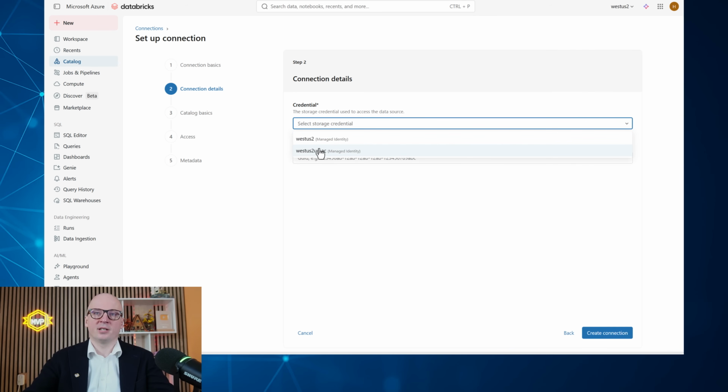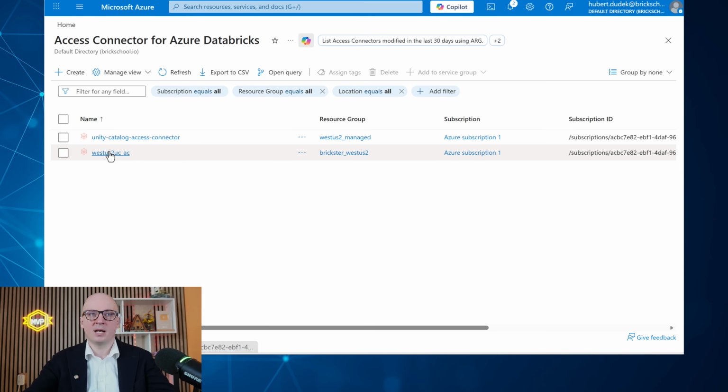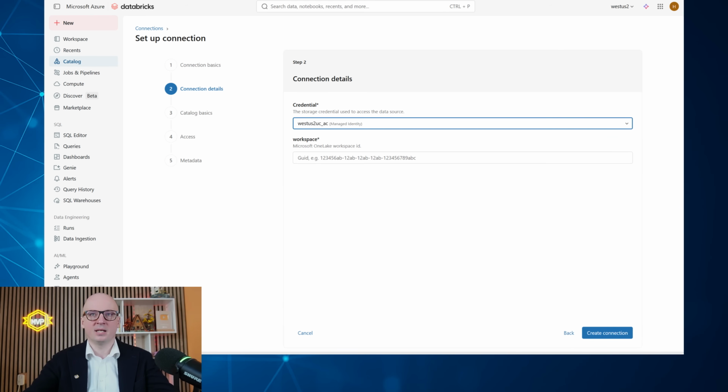And credential. And here's a really nice part, because to access that OneLake storage in Azure, you can actually use your access connector. When you created your Unity Catalog on storage, you probably had to register that access connector. And now you can reuse that connector or create another one to actually access that OneLake.